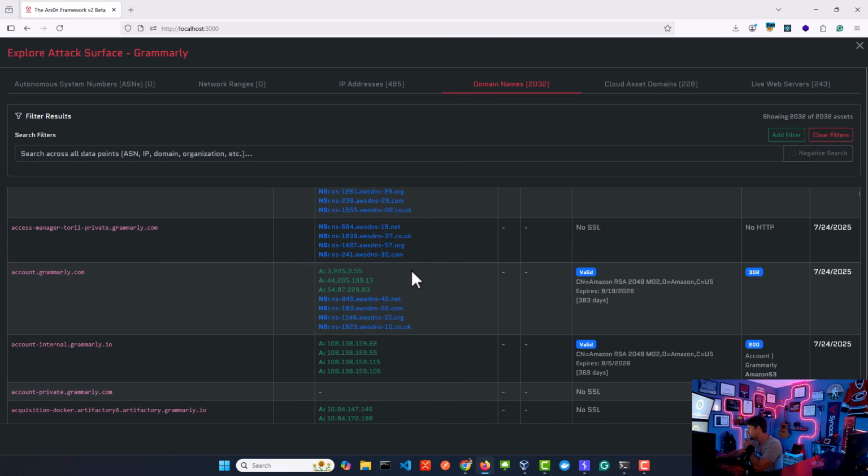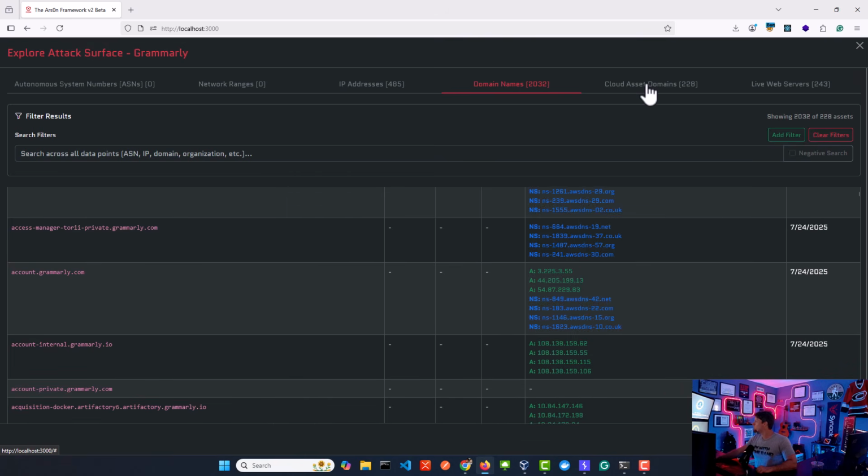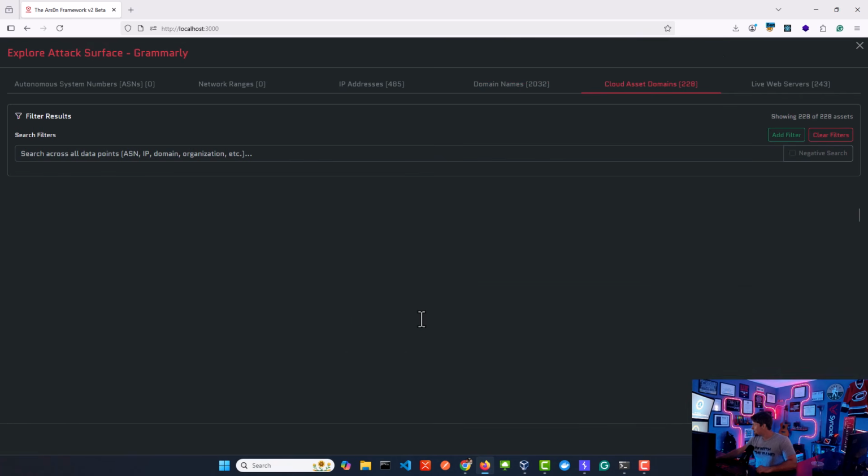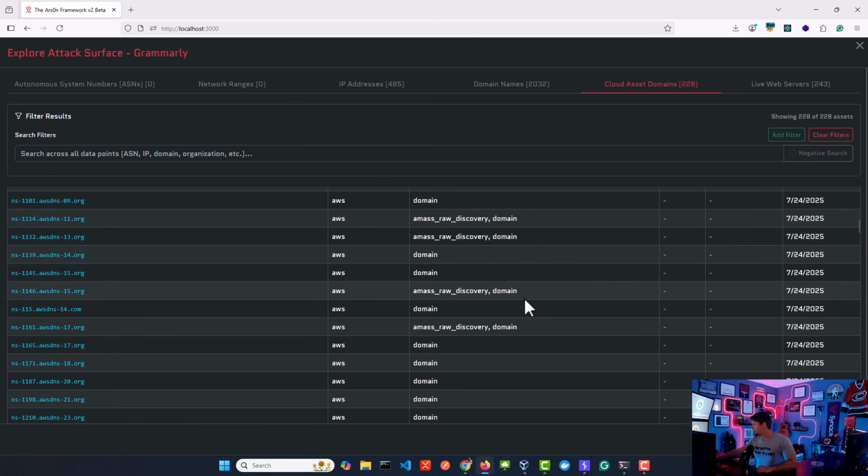Yeah, that one probably shouldn't be there, but let's see. Cloud asset domains, I mean, these are all basically the same type of thing. You can do the negative and positive searches here. The cloud asset domains is going to take a little bit more time to load up. I'm pushing my system to the limit on this. There we go. Yep, and you can see where they were found.